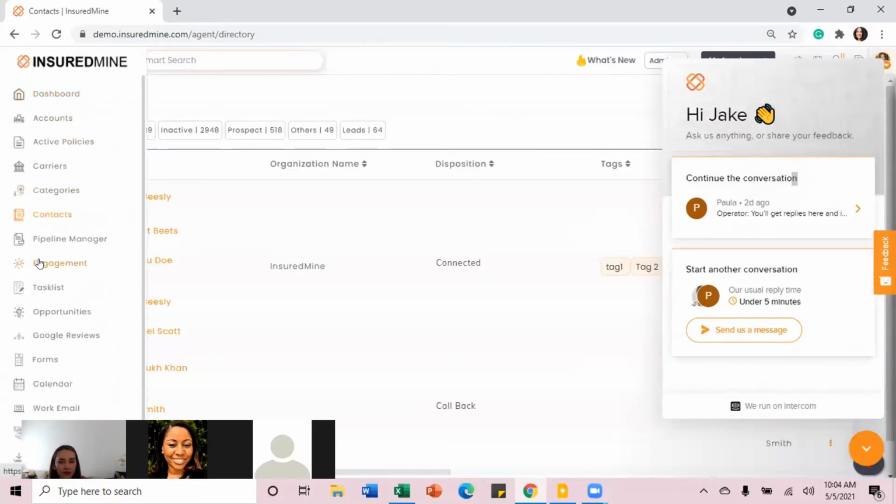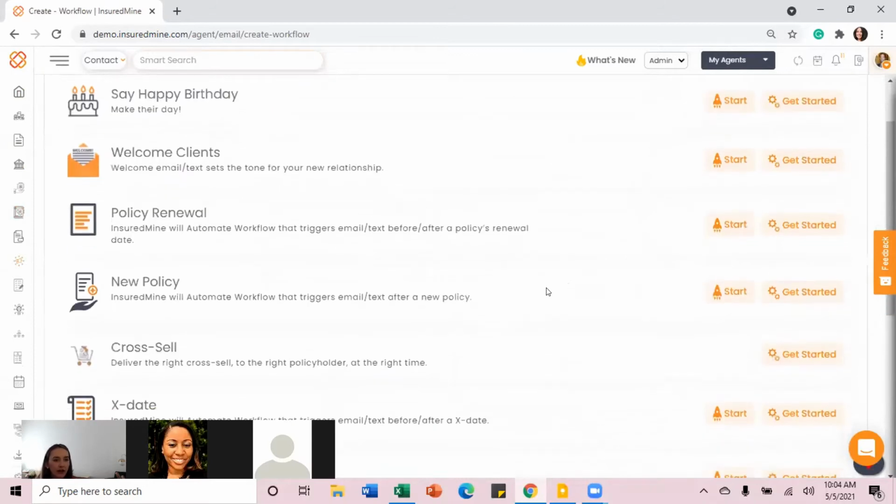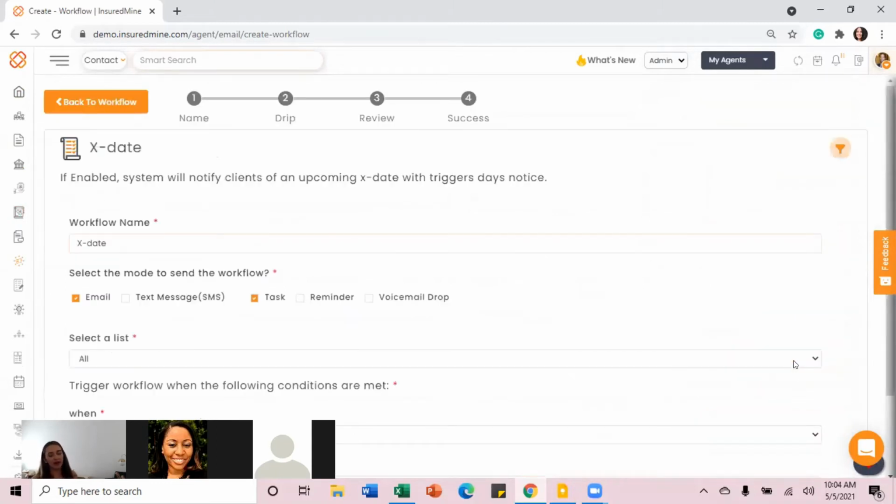So now let's go into engagement. Let me shut our chat and then we'll go into automation. I'm going to click create here. I'll scroll down to X dates and click get started. Of course, you can just click start if you want to do that. But if you want to look at everything that's going to be running in the background, I recommend just clicking get started. We have these 2 workflows selected.